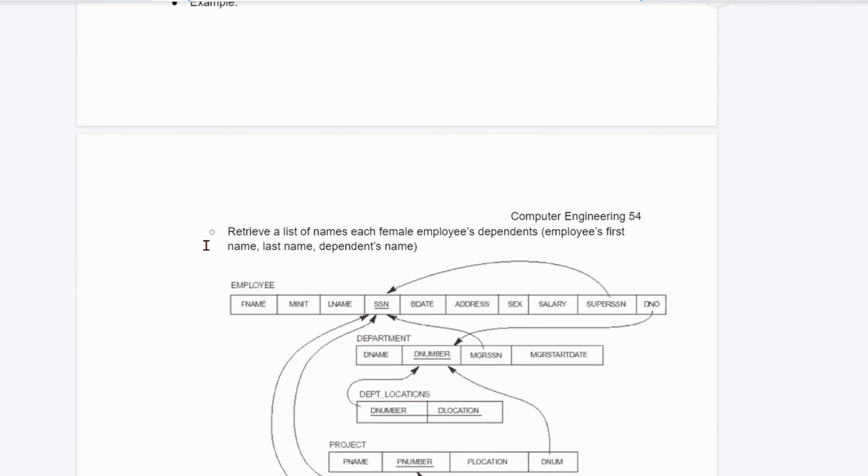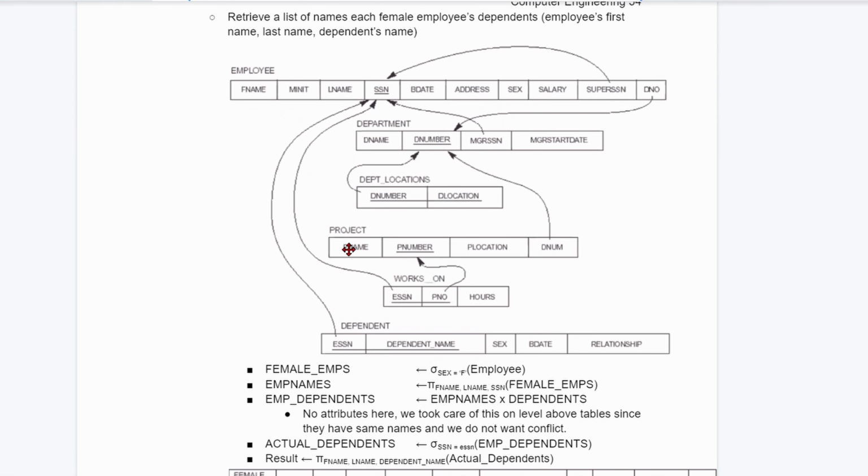We have another example here. This one's a little bigger. We want to retrieve a list of names, each female employee's dependents, so the employee's first name, last name, and dependent's name. We're going to be using this.